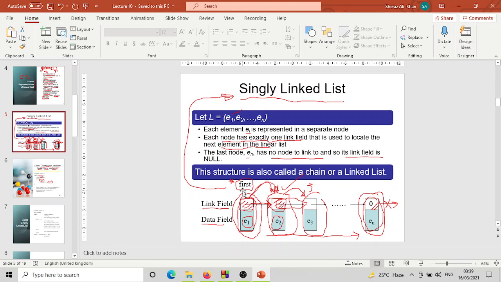So we need to start from first, and we need to iterate through all these nodes. That means we need to have some variable, and that variable will help us visit each node. So we would first visit this node, then this node, then this node, then this node. And by visiting a node, we mean that we would access its data field and print that value. Okay, so that is what we want to do.